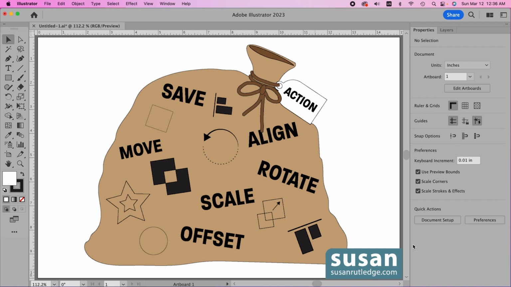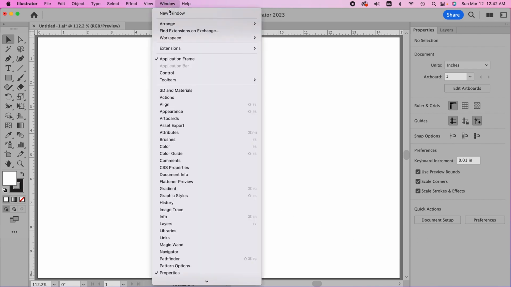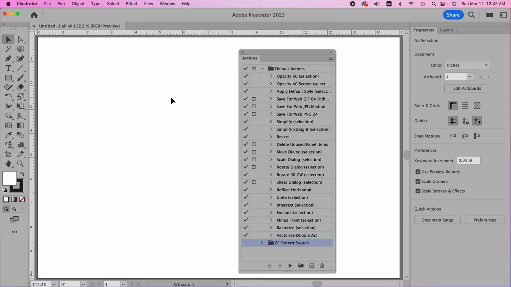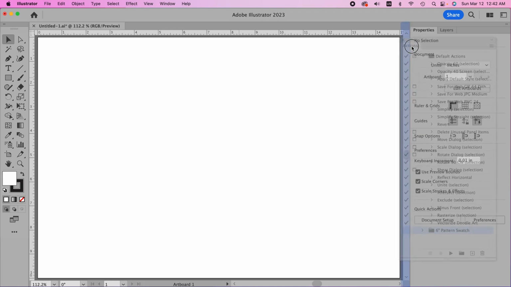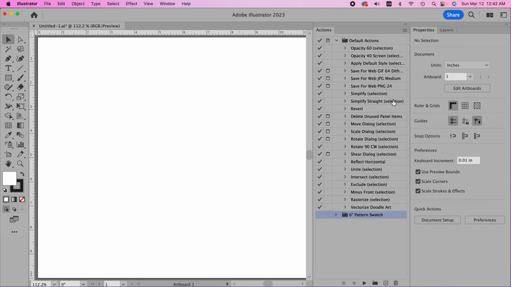So let's get started. To access the Actions panel, there's not a keyboard shortcut, so we go up to Window, down to Actions, and I'll grab the Actions tab, and I'm going to dock it just to the left of the Properties panel. When I see the blue line, I'm going to release my mouse, and now it's locked in place. Now we see Illustrator comes with preloaded actions, which are in the default actions set. And we're not going to be using these, but you may want to come back and check them out later.